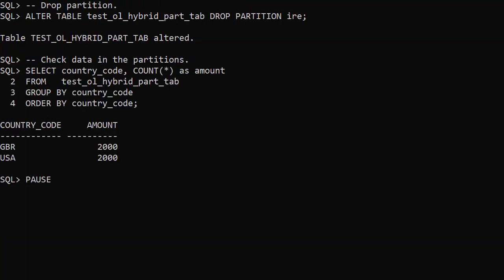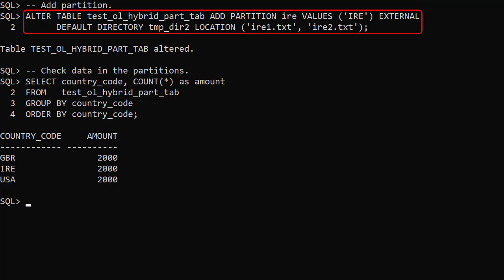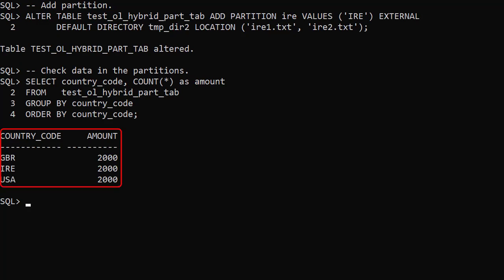Most of the usual DDL commands are available for internal partitions. We can also perform some DDL commands against the external partitions. We drop the IRE data partition and we can see the associated data has gone from the table. This doesn't delete the files, only the table metadata. We add the IRE partition back again and we can see the associated data is back.